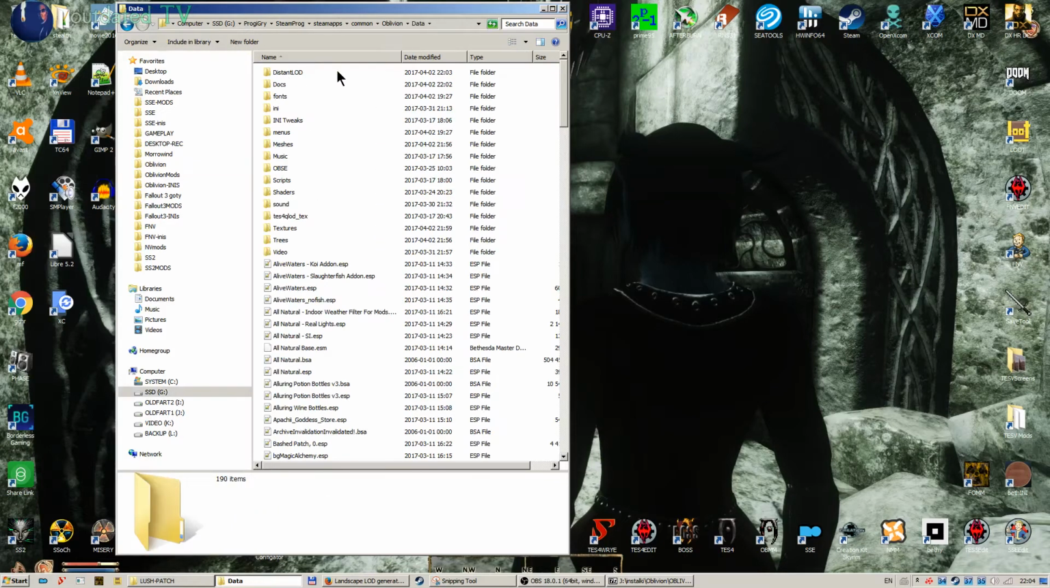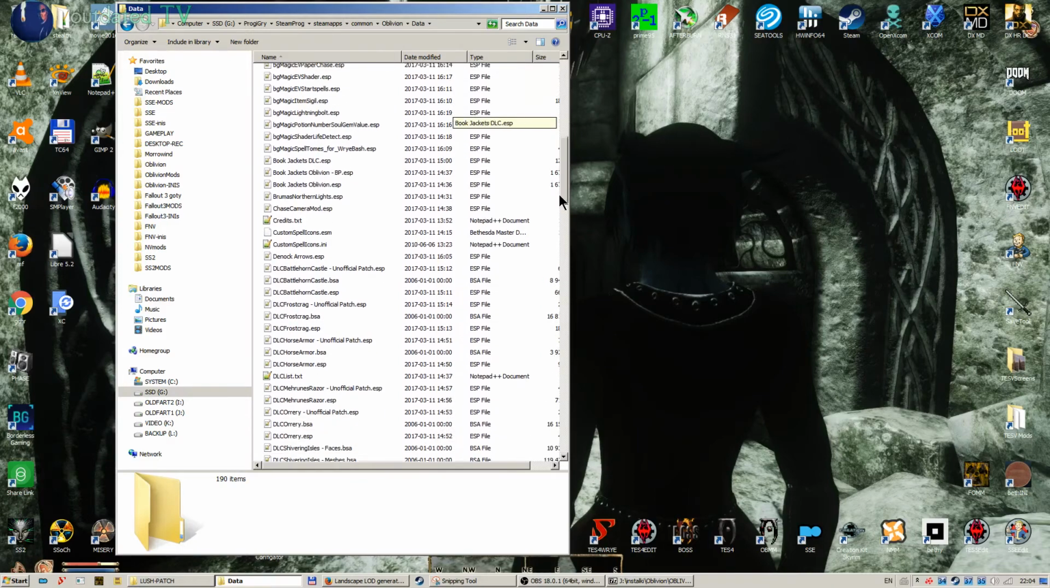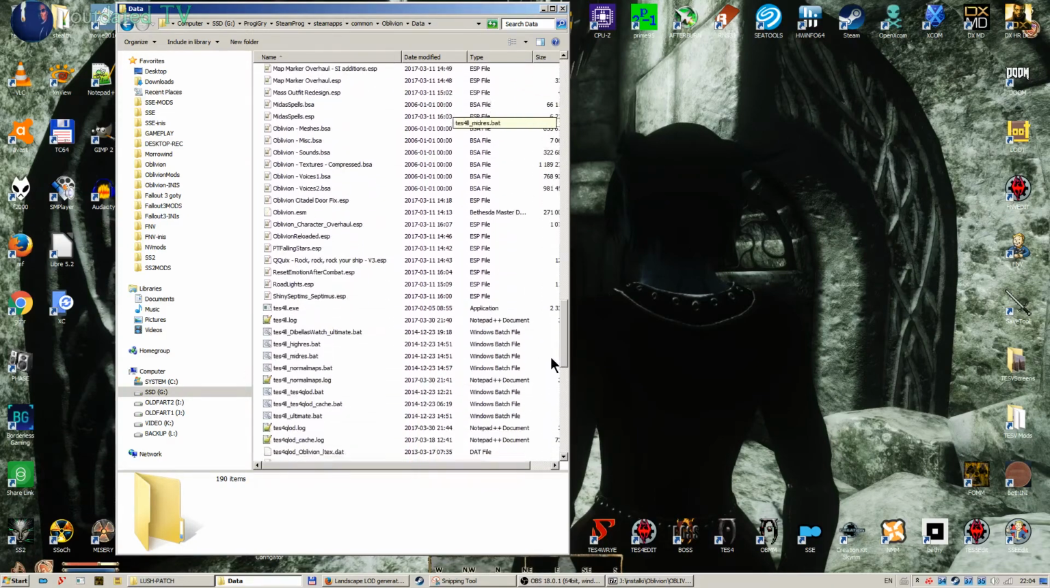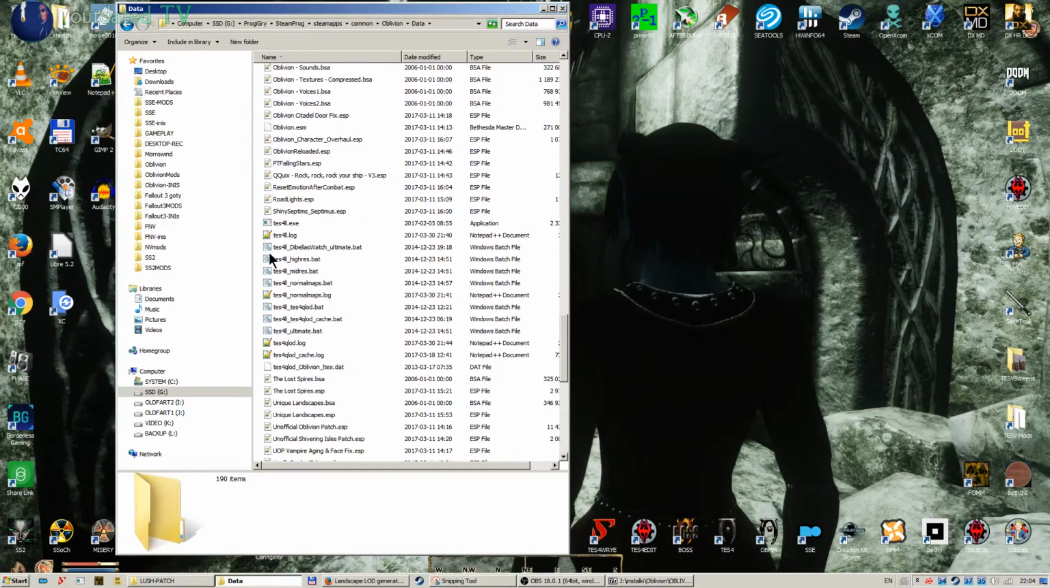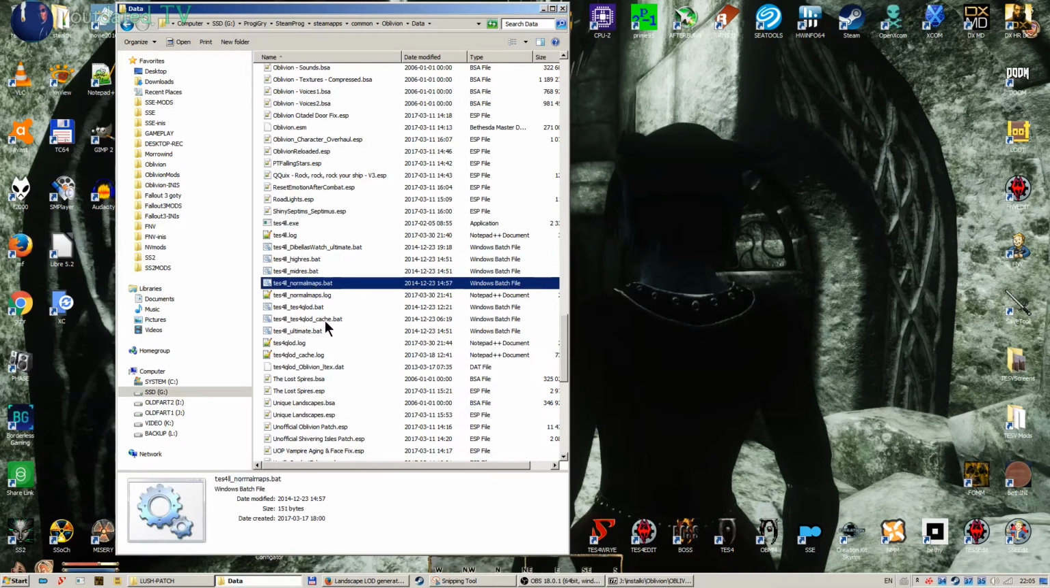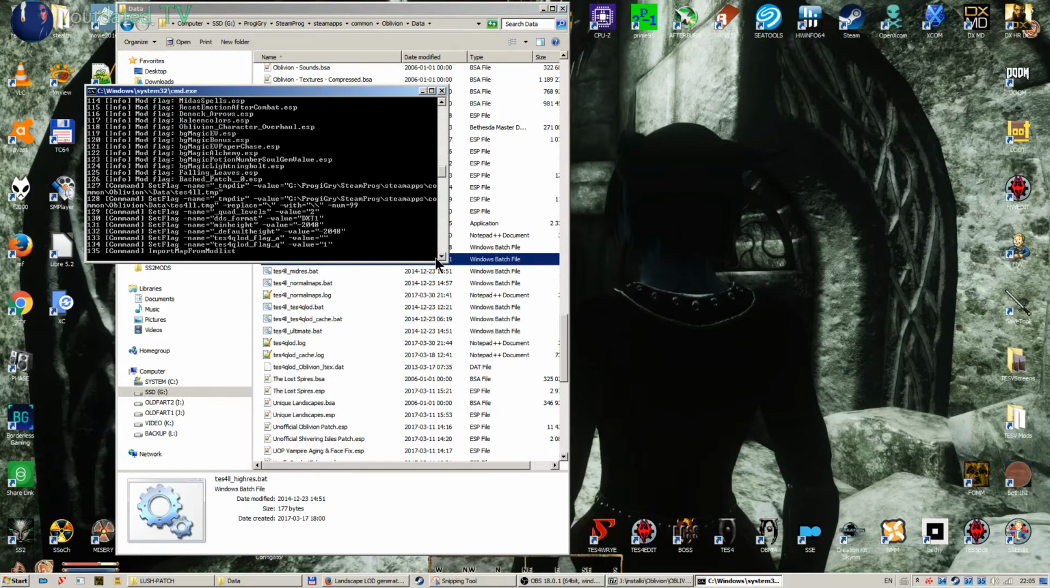Once you install this mod, then you will find its bat files in the data folder of your Oblivion game directory. So go to data, and here they are. The ones that I use are highres, normal maps, and TES4QLOAD bat. These three, 1, 2, and 3. I start with highres. Just double click the batch file.